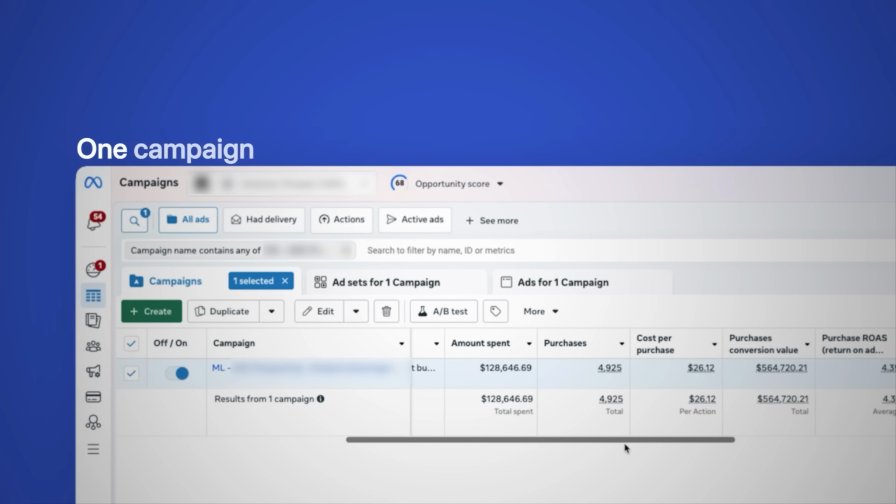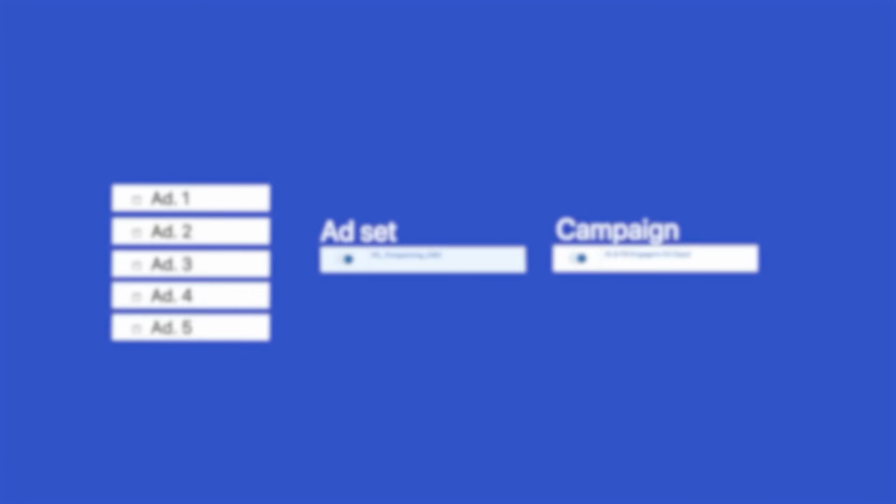If you're running Facebook ads, then you've probably heard about the one campaign method, a method that claims to be so good that all you need to do is throw all your ads in one ad set inside just one campaign. Now, as with most things, this is in fact too good to be true.